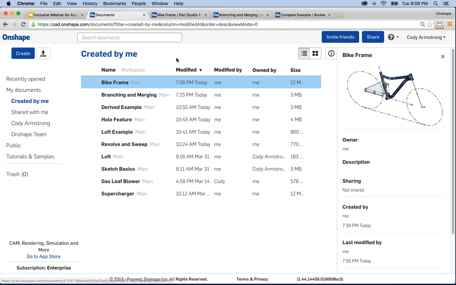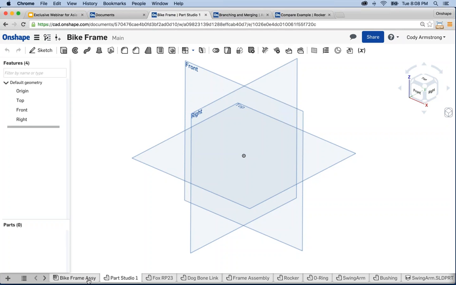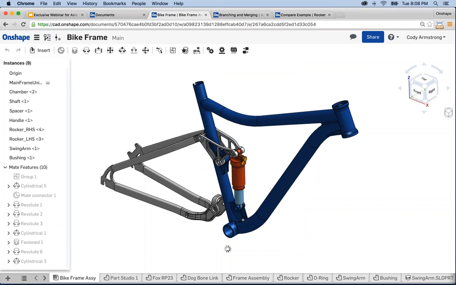You can create as many documents as you'd like. Again, keep in mind, a document is a project-level container. So one document can hold as many parts or assemblies as you would like. An example of this is the bike frame. And I have the bike frame open here, the bike frame assembly. And you'll notice that this document has several pieces. This is an assembly with the frame and some shocks and so on. And there's several different components to this assembly.